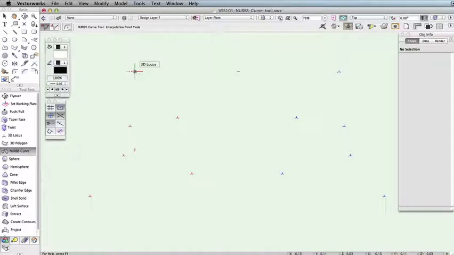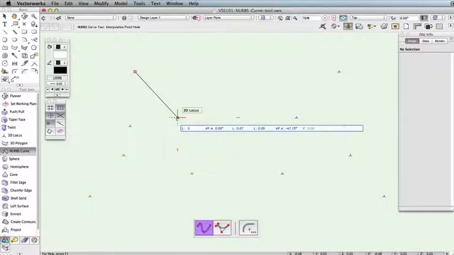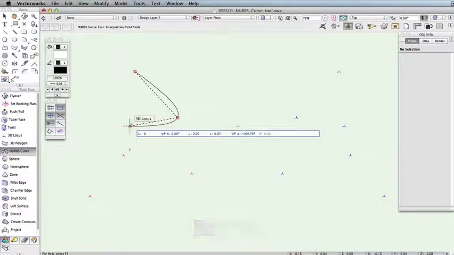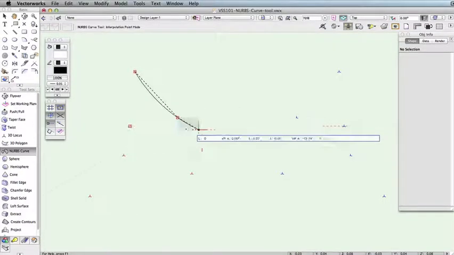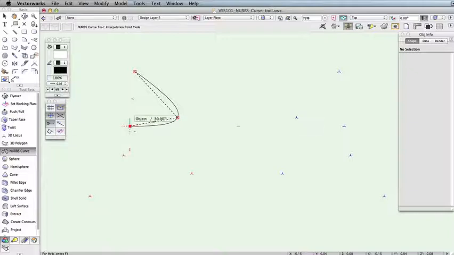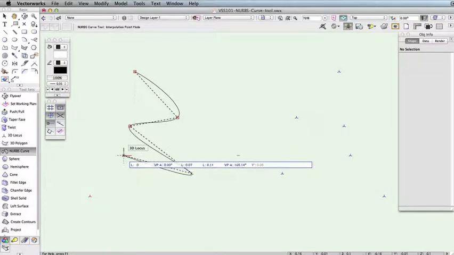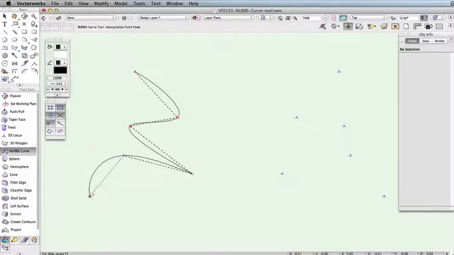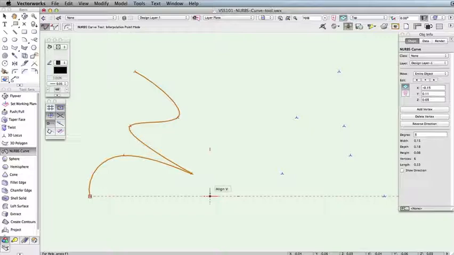When drawing a NURBS curve, you can choose interpolation mode or control point mode. Interpolation mode allows you to specify the point in 3D space through which the NURBS curve will pass. Click to set the first point on the curve. Now, click again to set the point through which the curve passes. You can continue clicking to add more points to extend the curve. Notice the curve passing through each specified interpolation point. When you wish to end the curve, double-click to set the end point.